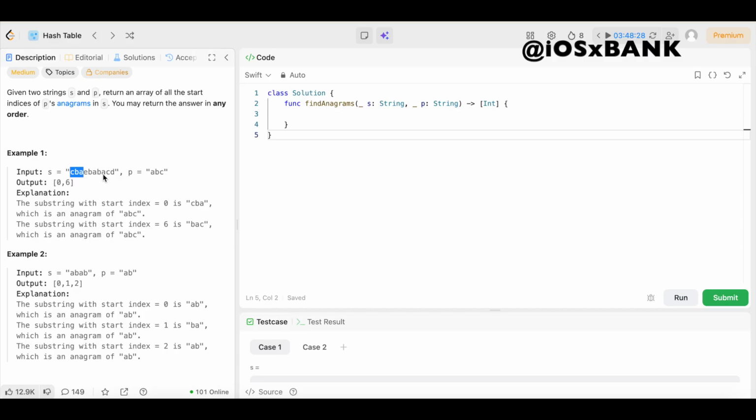Similarly, we also have another anagram, right here. Where does it start? Let me see. ABC at index 6. So we have 0, 1, 2, 3, 4, 5, 6. Okay, sorry. So it starts right here. Boom. This is also an anagram of ABC.